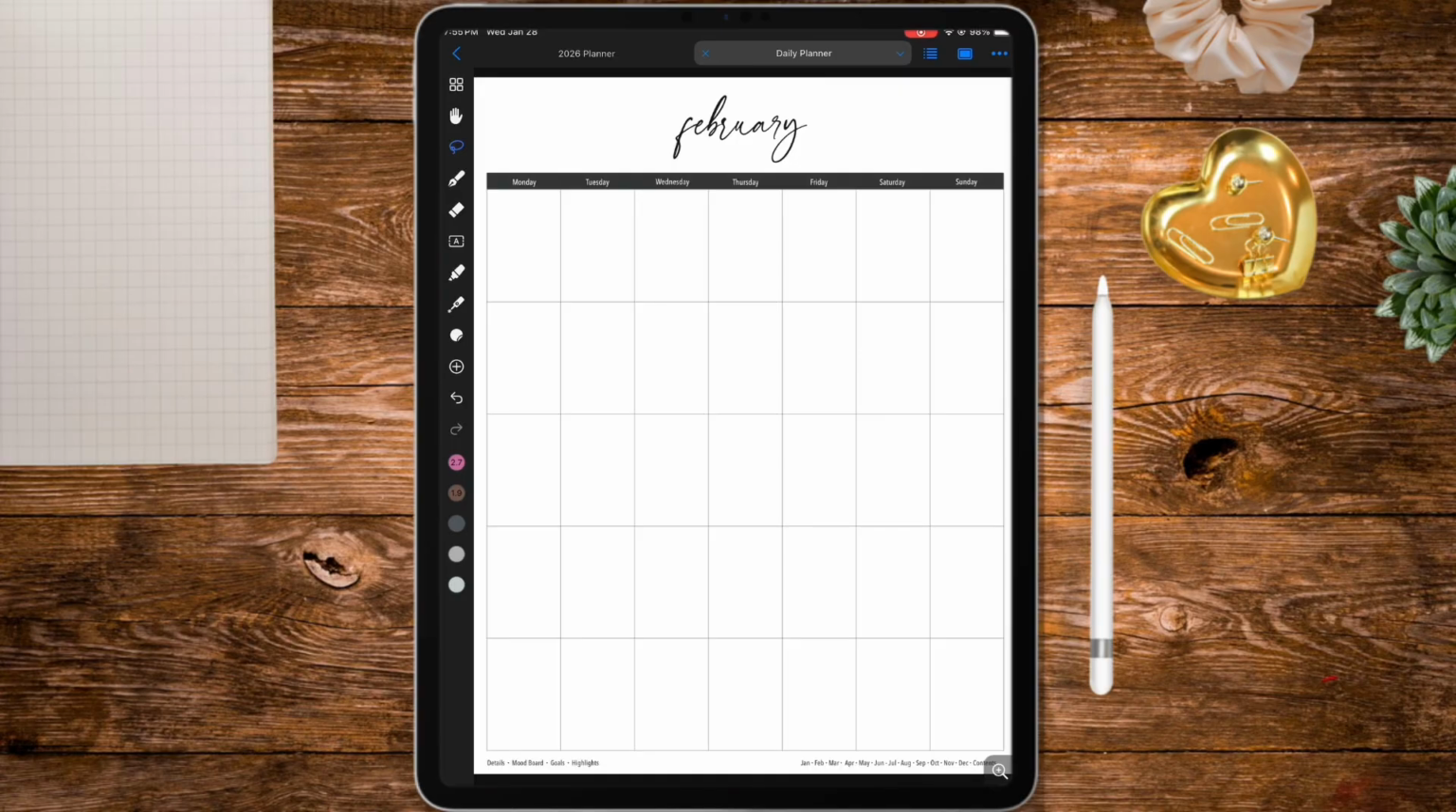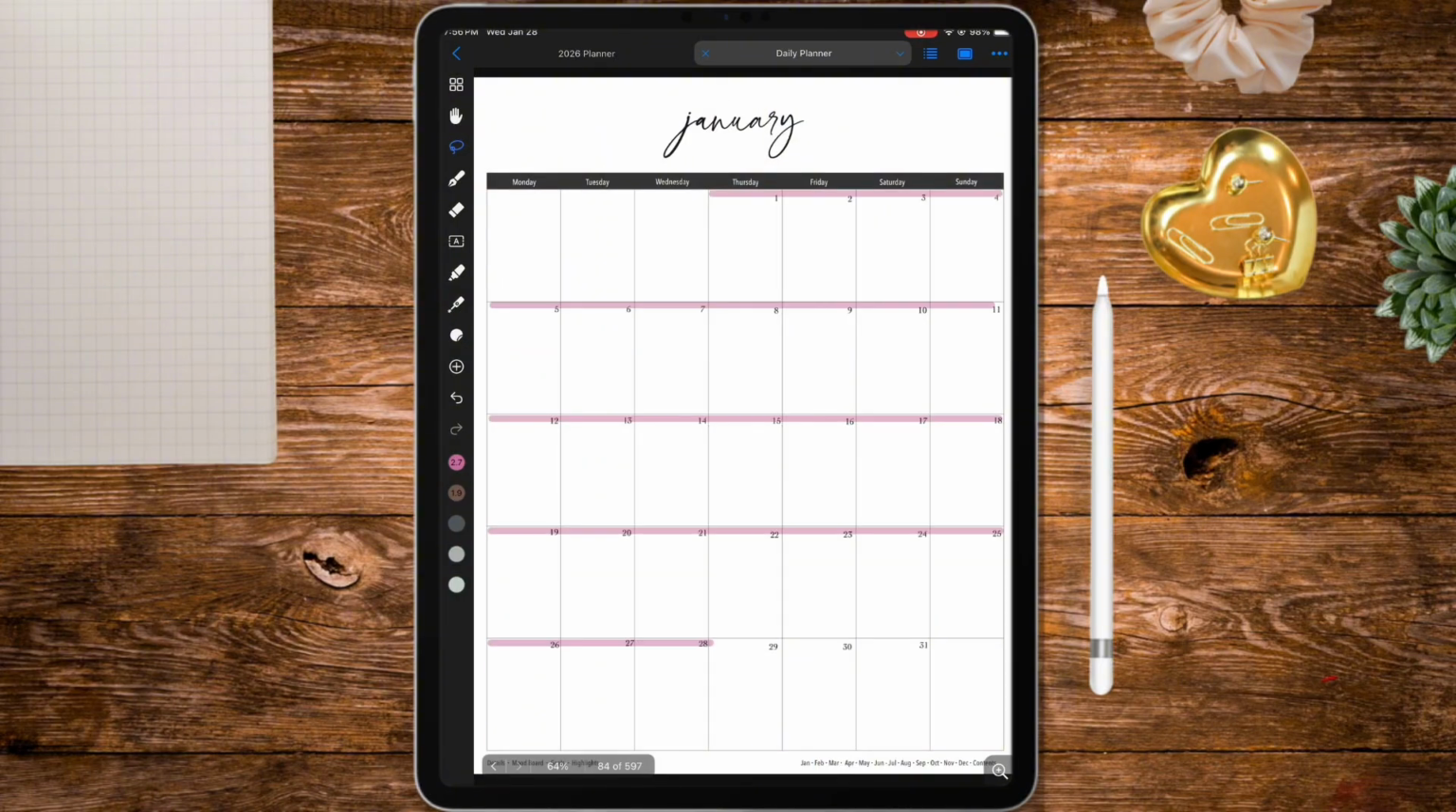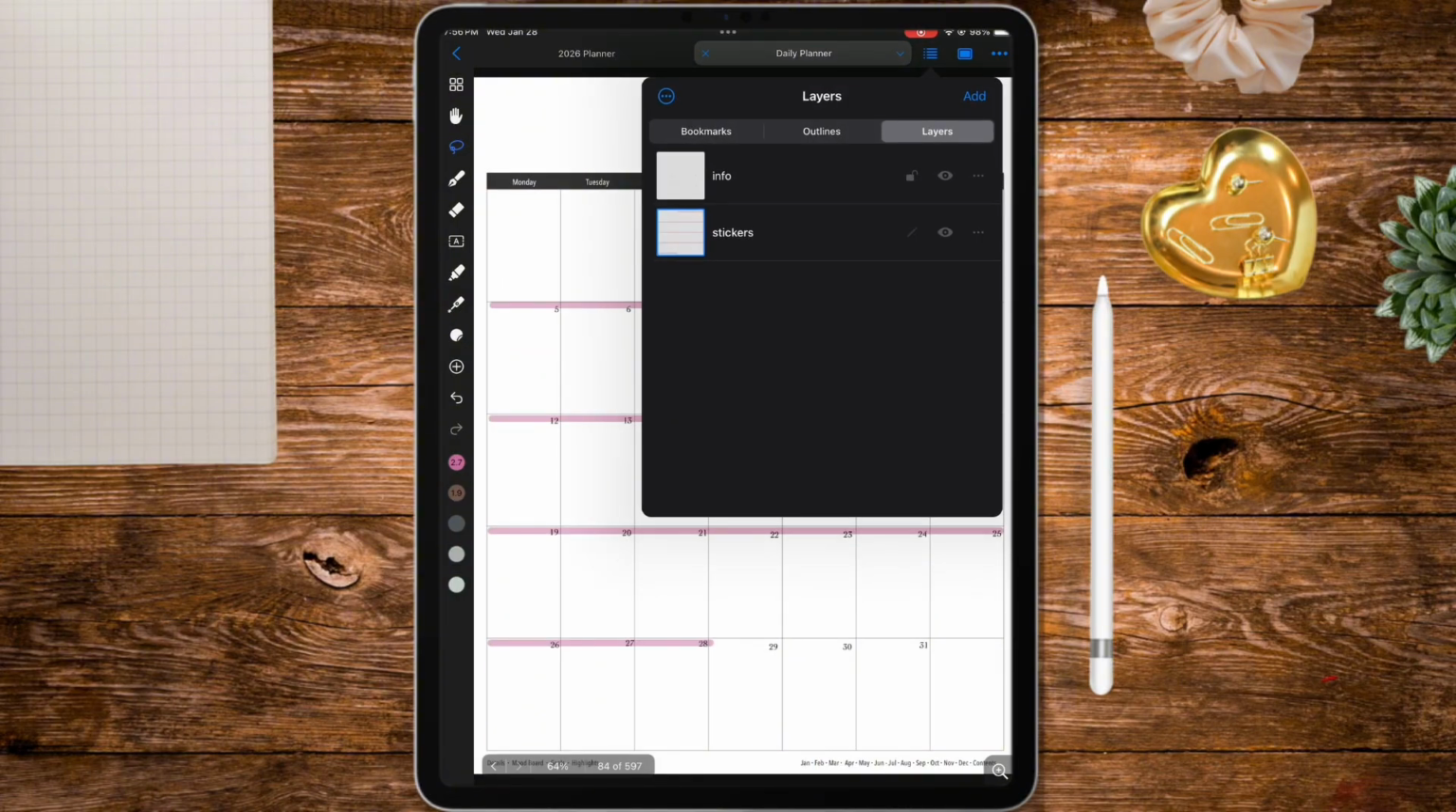Okay, so I do need a date for the months. I'm only going to do February here, but I had to go in and add on all the different layers that I have in the planner, so that I can block off and lock certain things that I probably won't ever move, or so that I don't have to disturb each layer.